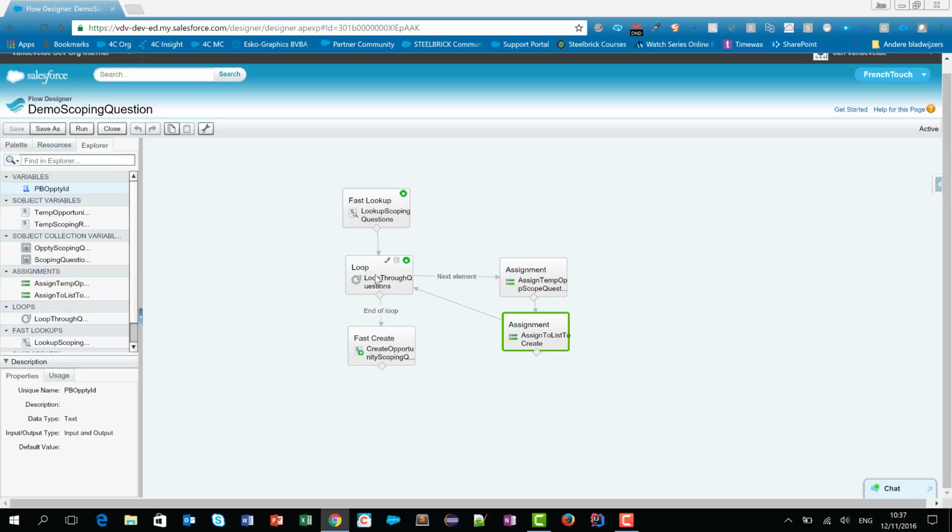We go back to our scoping questions list, we fetch the third and last record, we create a shadow temp scoping question, we assign it to a shadow temp opportunity scoping question, and we put it in the list. We have 3 records now to create of the object opportunity scoping questions, linked to our opportunity in this list. We go back to the loop and we see, oh, there are no more questions. We have processed all three of those records. So we go to the end of the loop.